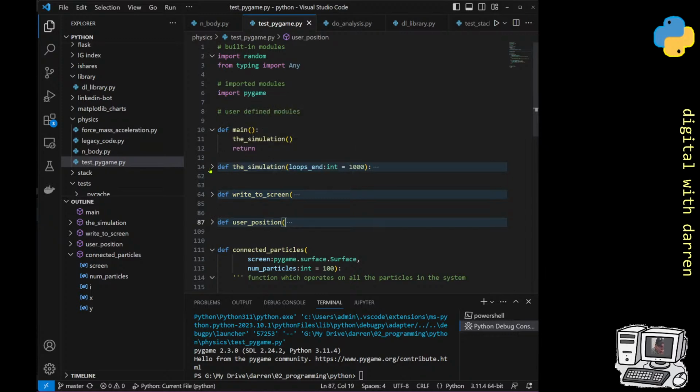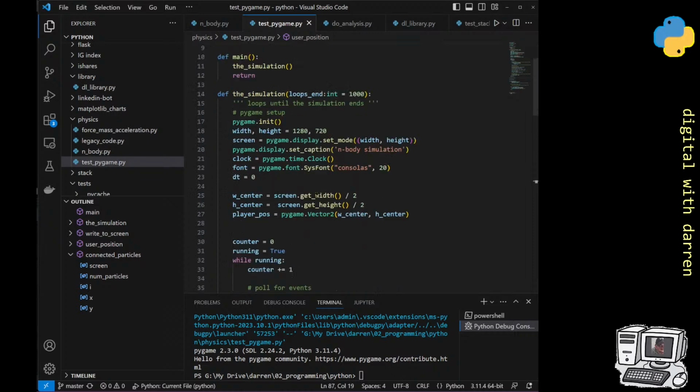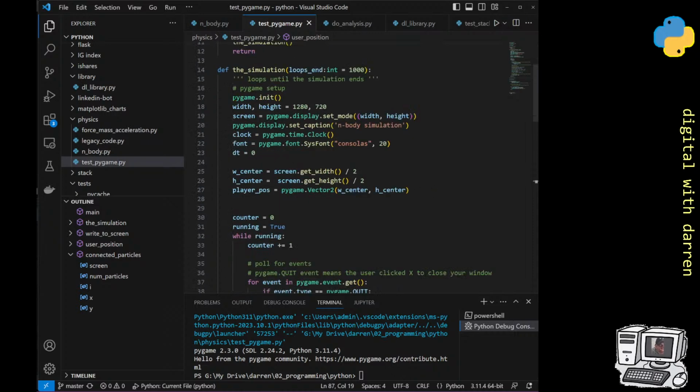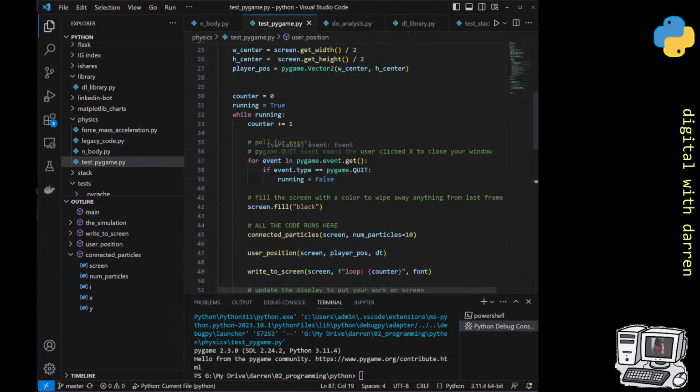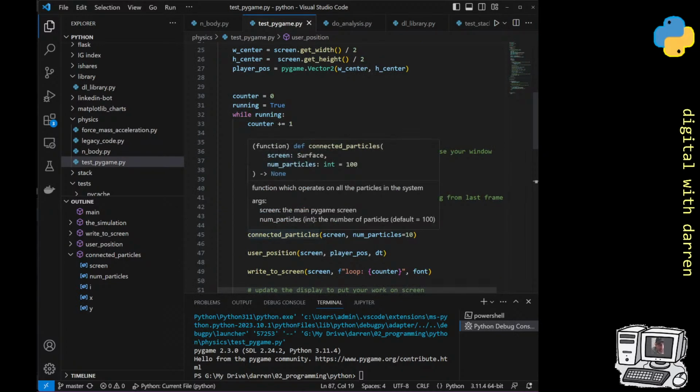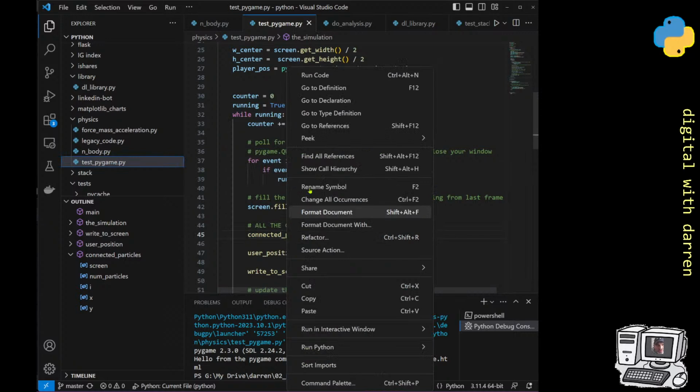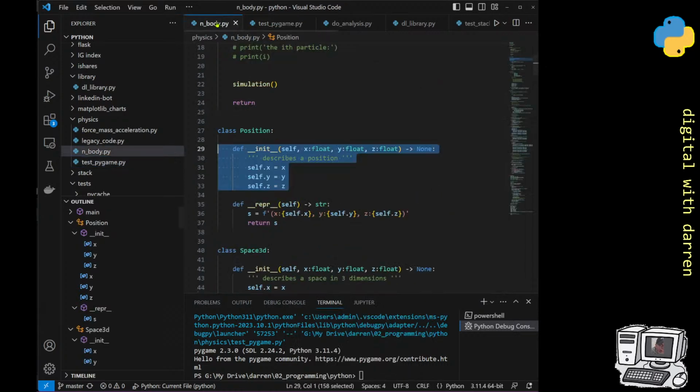This is our main code. It calls our simulation. Our simulation is slimmed down. It was this bit here, but we'll keep that in here for now. Basically, we need to start doing the physics, and we've got our connected particles, which is a function which operates on all the particles. But at the moment, it's not doing any hefty work, and ultimately it's got to get this n body stuff in it.